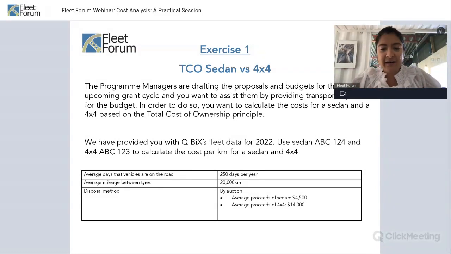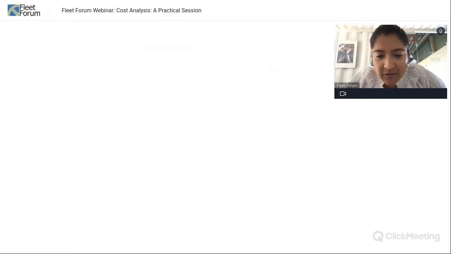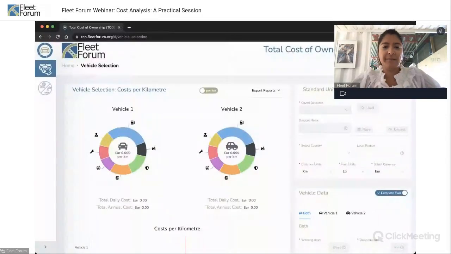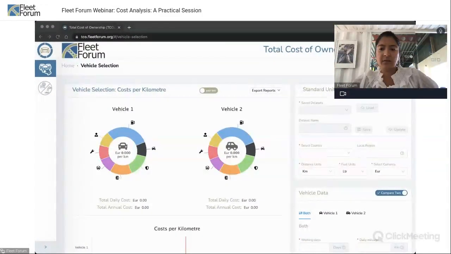So we have this really cool TCO calculator, and I'm going to share my screen with you. Let me see. Colleagues, you're going to have to help me a little bit with that. Are you able to see my screen?